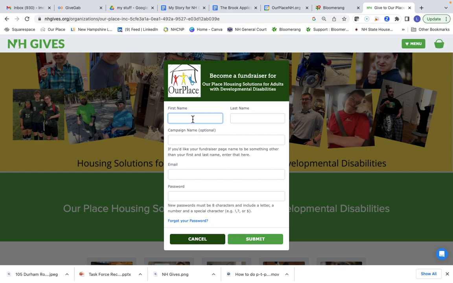And you will fill out your first name, your last name. You can give it a campaign name if you want, but there's no need. It's not attached to anything. They have campaign names in case we have like different teams of fundraisers and they all want to have a campaign name. That's fine. So this is inconsequential.